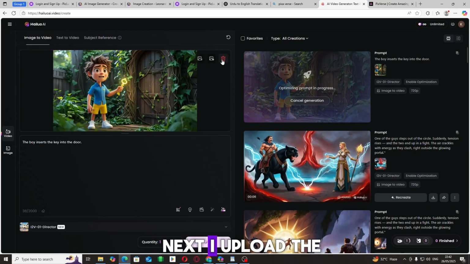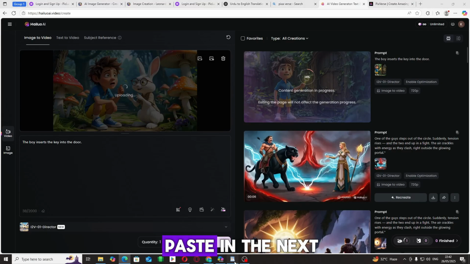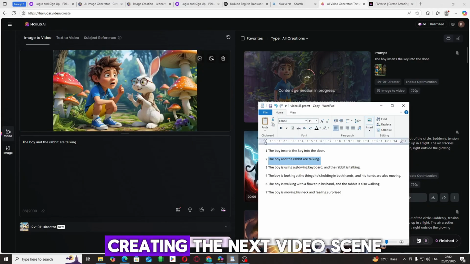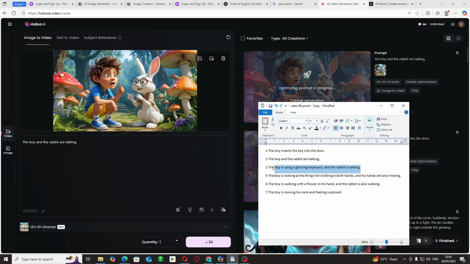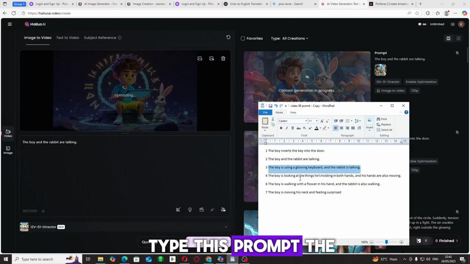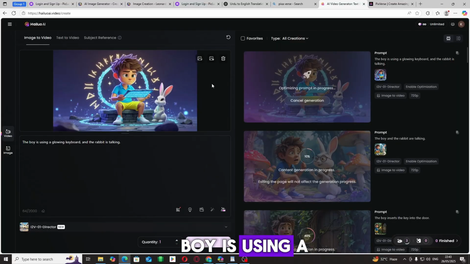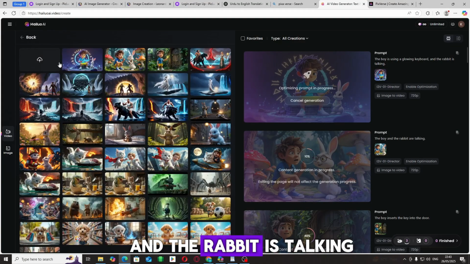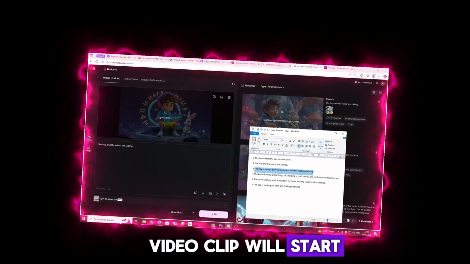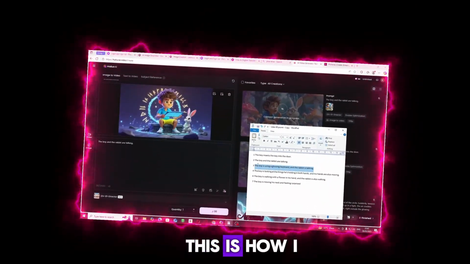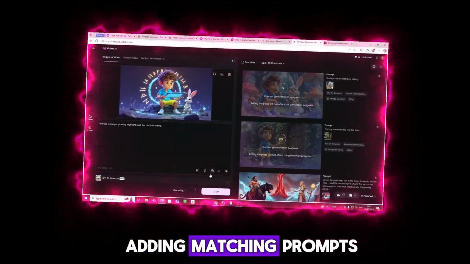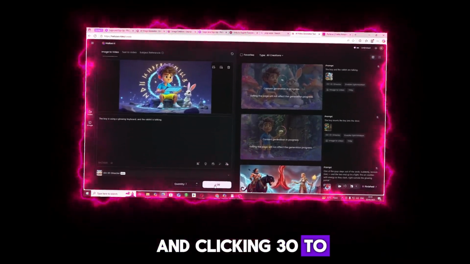Next, I upload the second image, paste in the next prompt, again click 30, and it will begin creating the next video scene. Then I continue. I upload the third image, type this prompt: the boy is using a glowing keyboard and the rabbit is talking. Click 30, and that video clip will start generating too. This is how I keep going, uploading images one by one, adding matching prompts, and clicking 30 to create each scene.